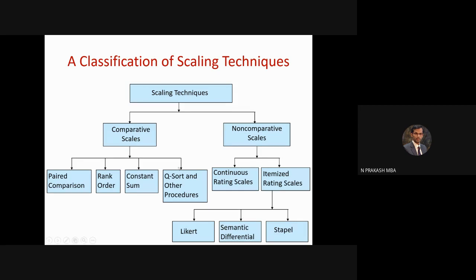The second category is non-comparative scales, of which there are two types: one is the numeric or continuous rating scale, and the other is the itemized rating scale. Here we can use the Likert scale, which you all know, where the respondents indicate their agreement, satisfaction level, opinion, or judgment using a scale with multiple points. We measure the agreement of respondents for the variable, from strongly agree to strongly disagree, 1 to 5 points, and the respondents tick according to their opinion.